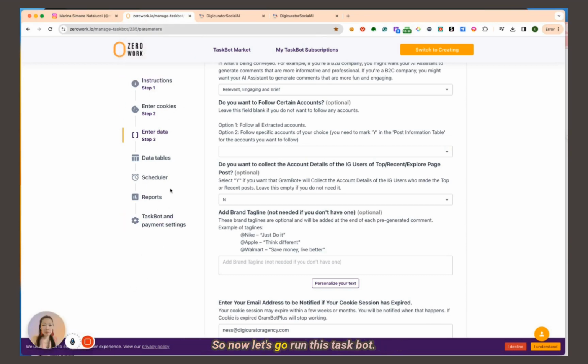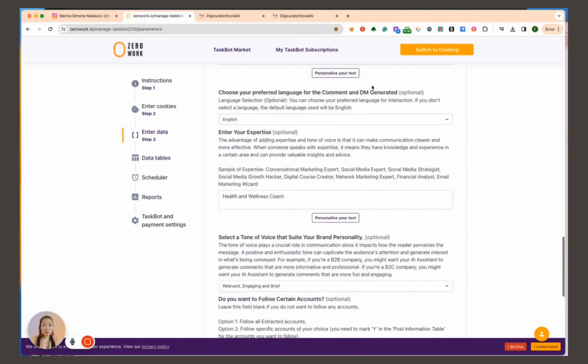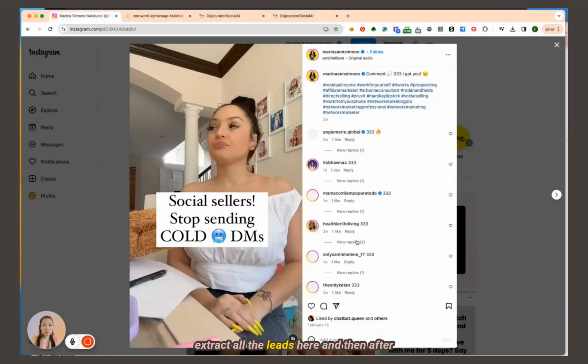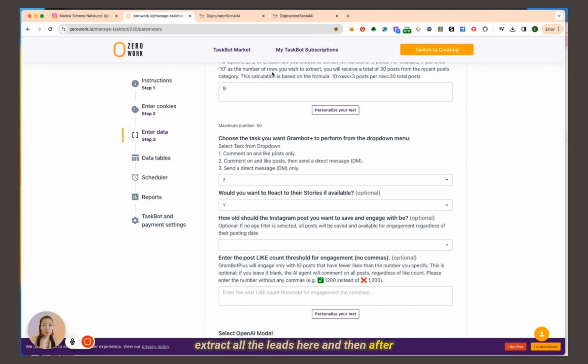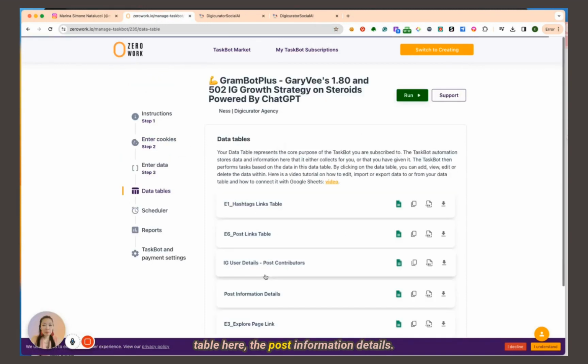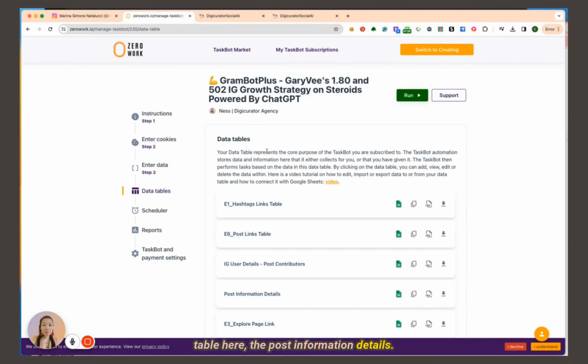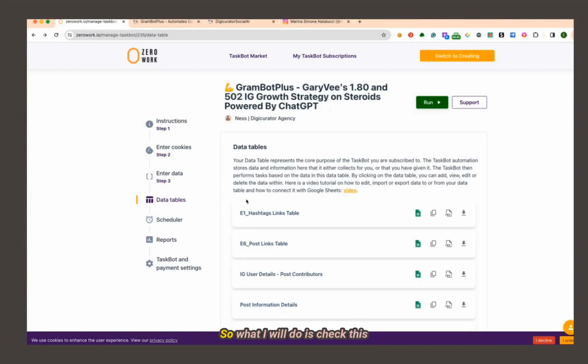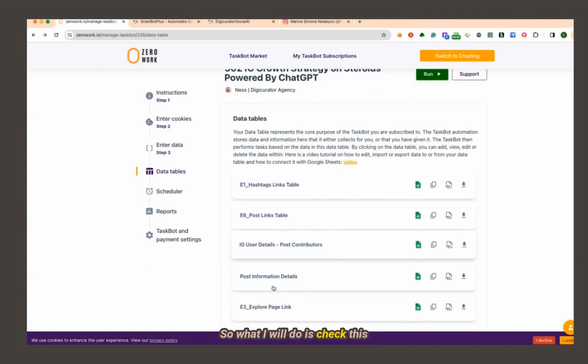So now let's go run this taskbot. What the taskbot will be doing is it will extract all the leads here, and then after it's extracted, it will save on this data table here, the post information details. Okay, let's go run it. GramBotPlus is now done running. So what I will do is check this table, the post information details.